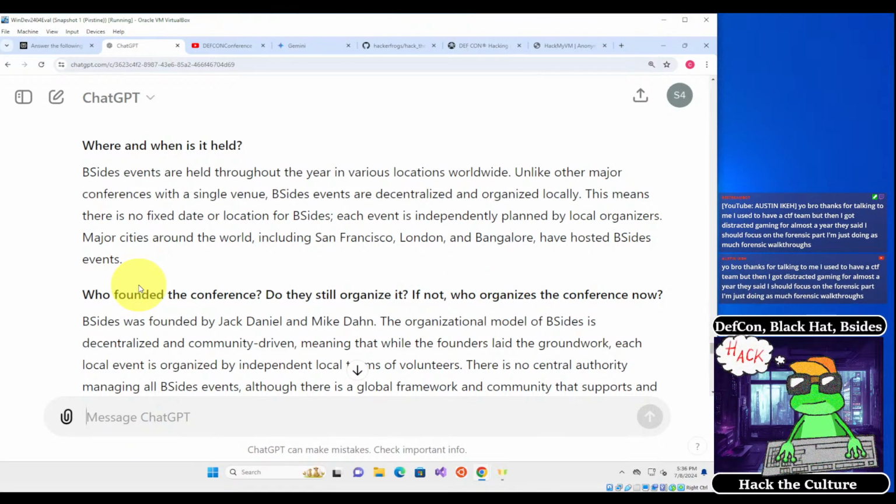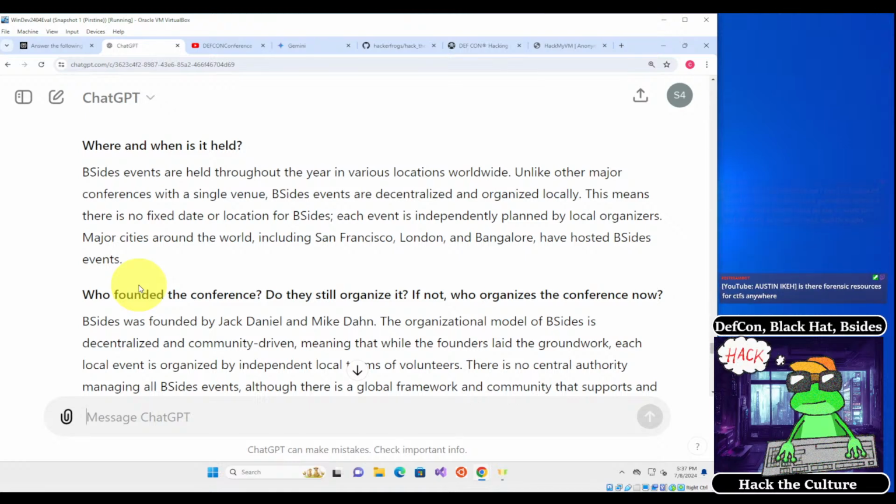So Austin says, "Thank you for talking to me. I used to have a CTF team, but I got distracted gaming for almost a year. They said I should focus on the forensics part. I'm just doing forensic walkthroughs." Oh, forensics. Yeah. Are there forensic resources for CTFs anywhere? Yeah, let's talk about it.